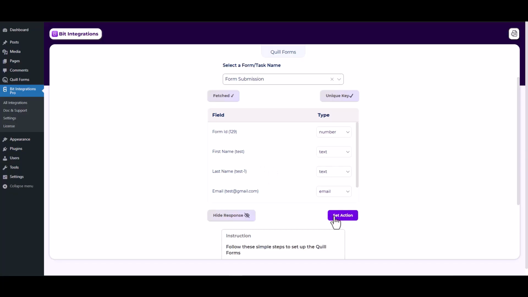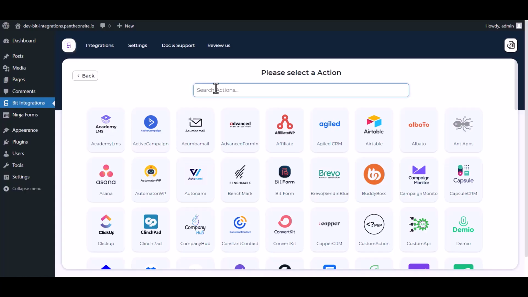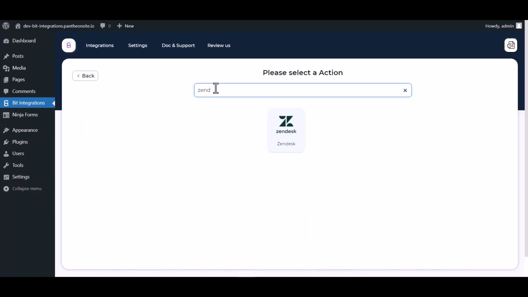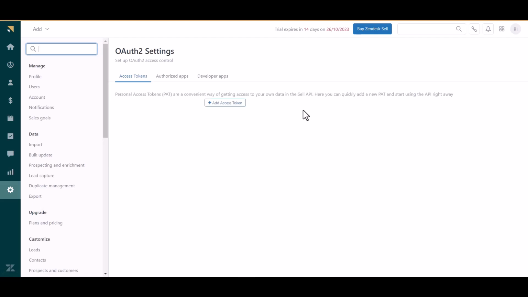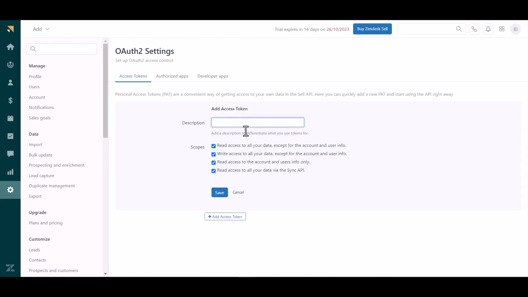Set action. Search and select action. Zendesk. Give here an API key, so please visit the Zendesk API token. Add access token. Give here a meaningful name.